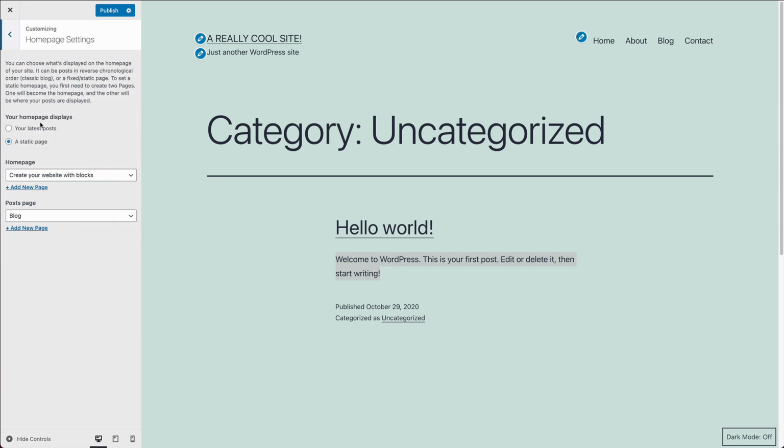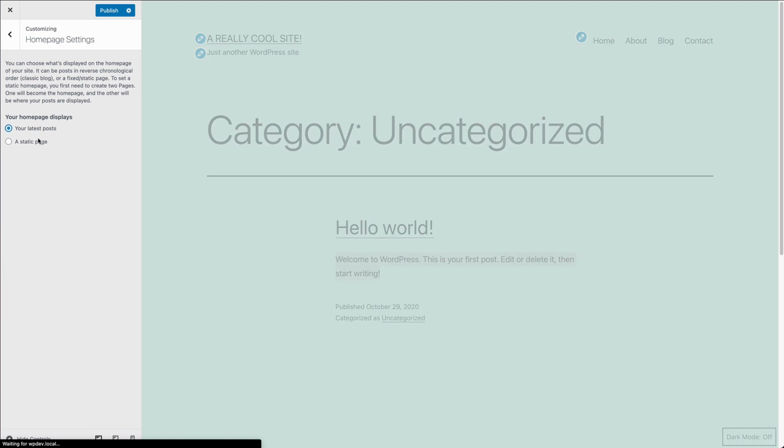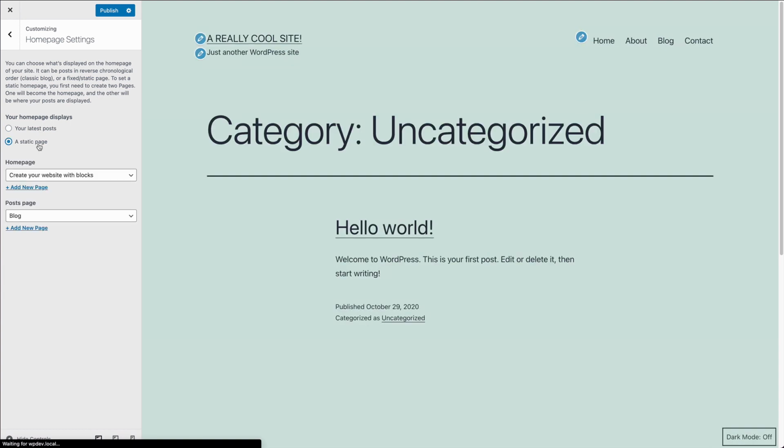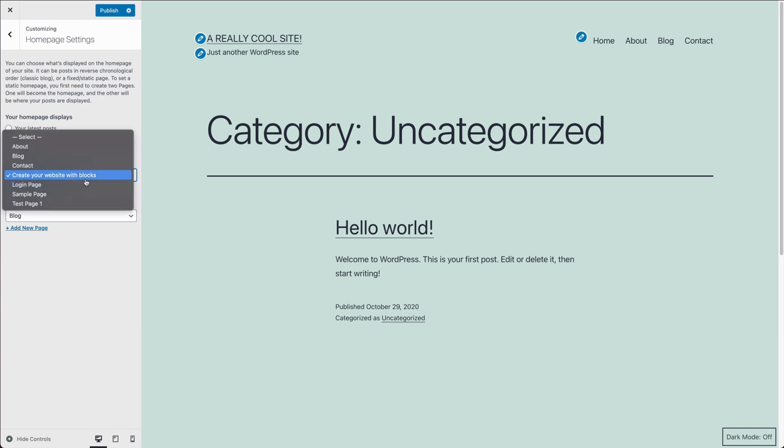Homepage settings. This is common for the theme customizer. It just allows you to set your homepage. So do you want it to display your latest posts? Do you want it to display a static page? If you choose static page, you'll see you've got your homepage option and a blog post page option or a post page option. You can go in here and set those with what you want.